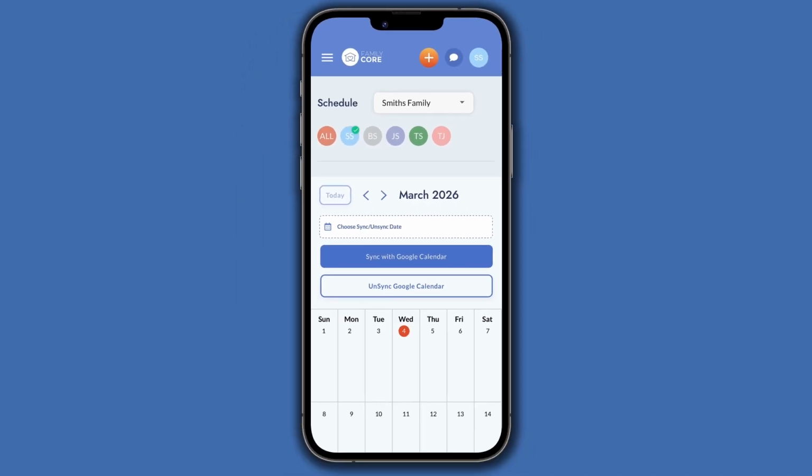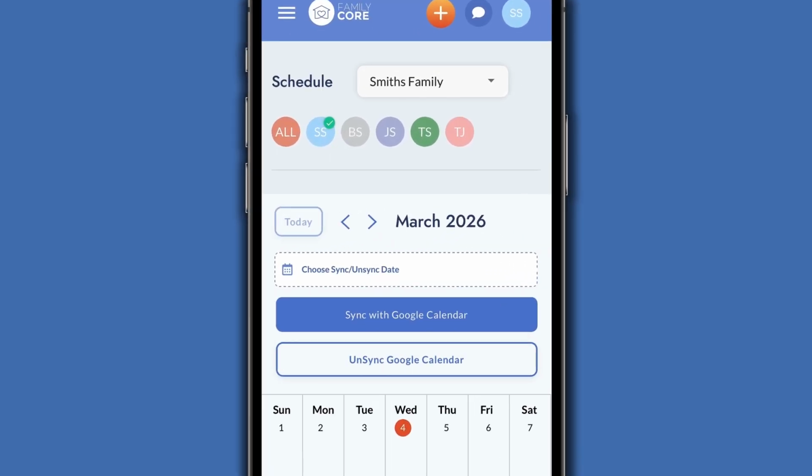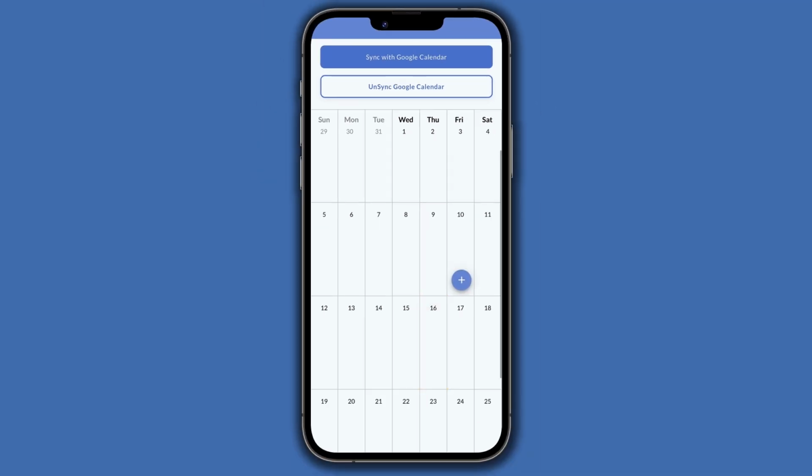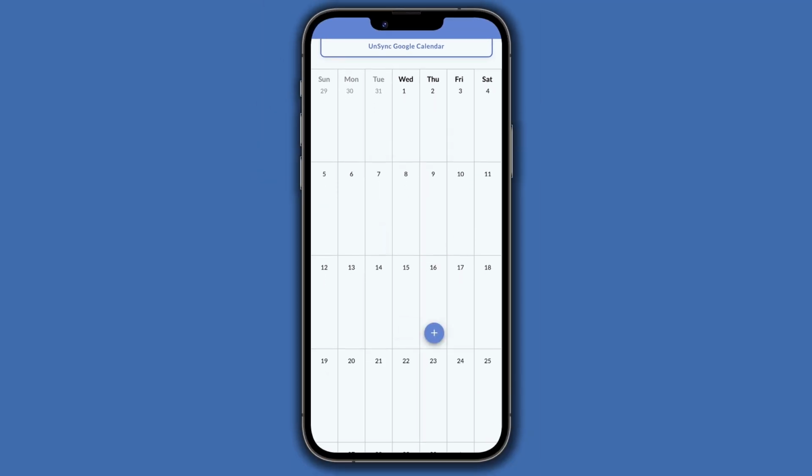On the calendar itself, you can move through different months by tapping on the arrow keys located in between Today and the month. And if you want to go back to the current date, just press Today. After finding the date you want to add an event to, tap the day, and then the plus icon.